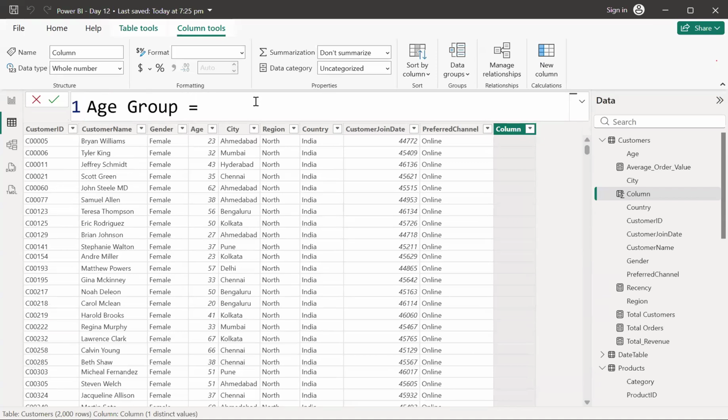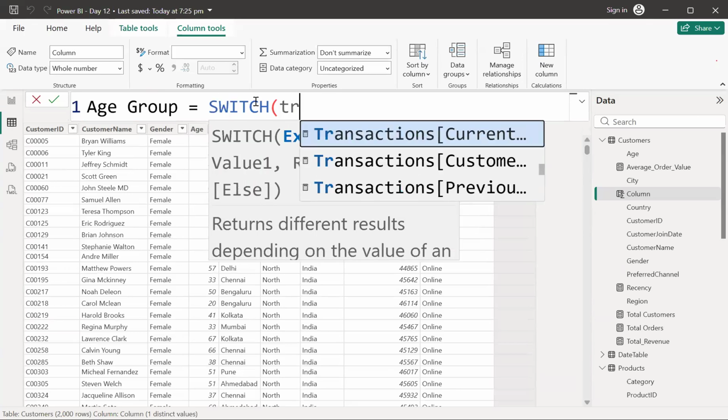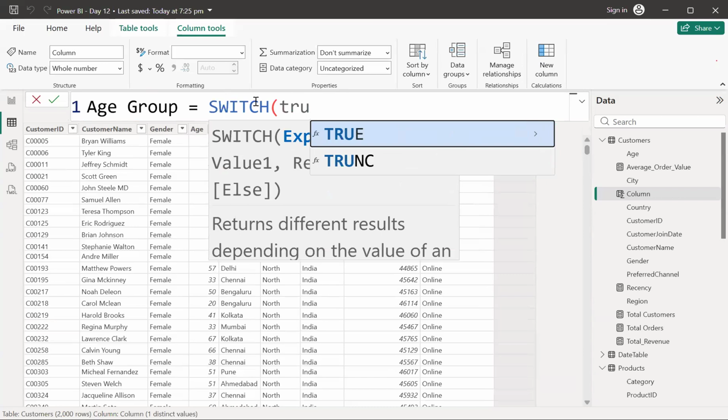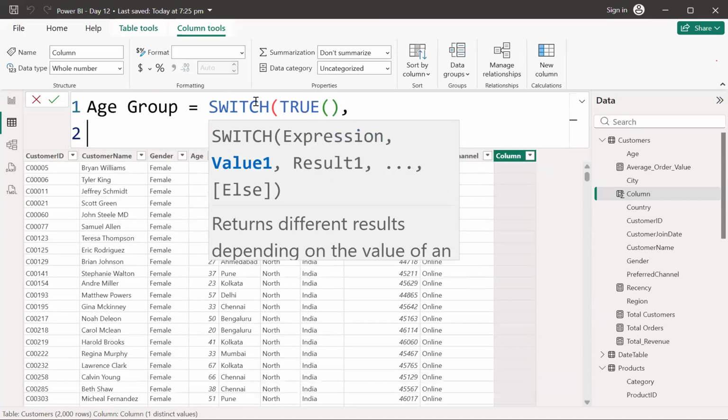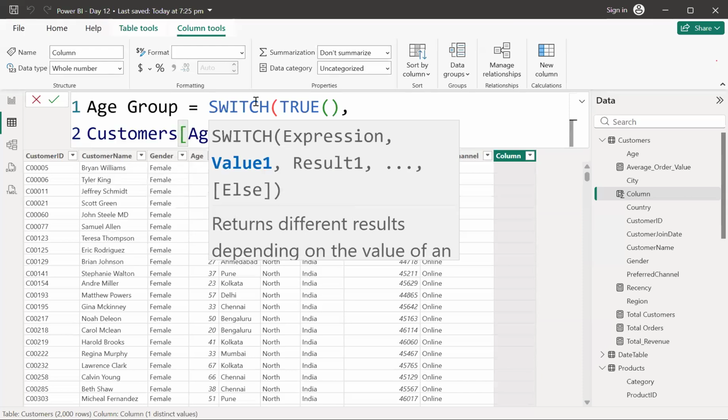And over here, I can try to use, let's say, this function called switch. Make this expression as true, comma, and then I just need to write the conditions. My condition should be applied on the age, so I will write age over here, the customer's age.